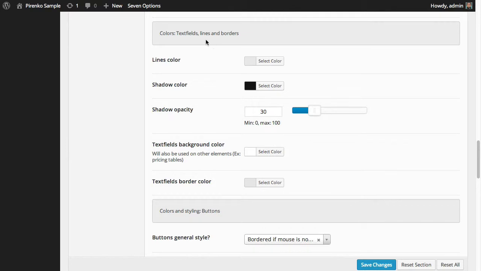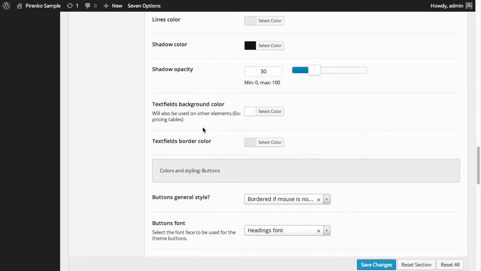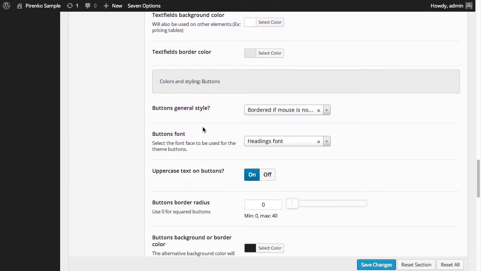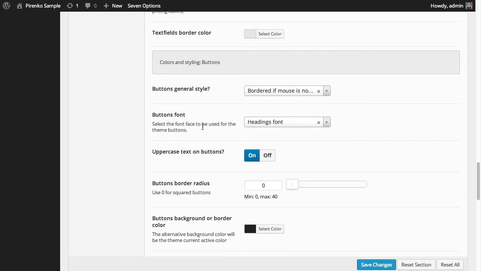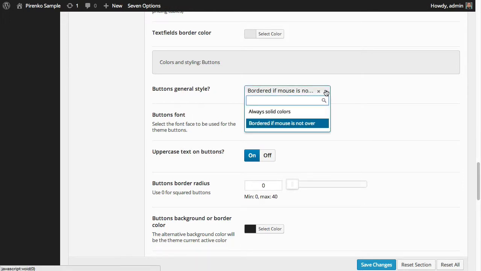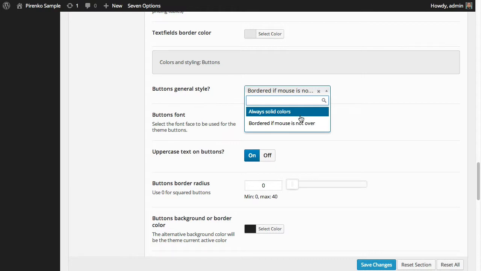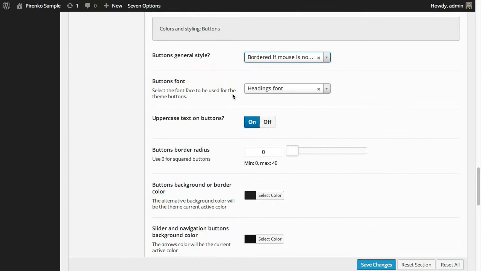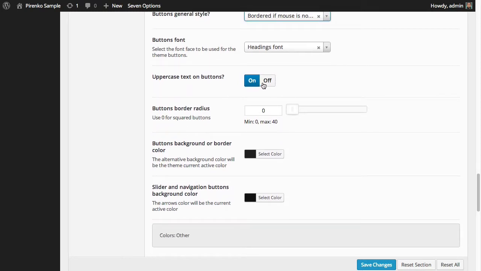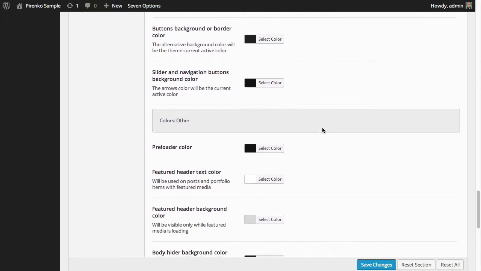Also options for text fields, lines and borders. You can also adjust the shadow opacity if you need it. In terms of buttons, you also have here different button styles. You can make them always use solid colors or be bordered like I have on the theme preview. Once again, the theme font, option to uppercase them. You can also add a radius to the buttons.